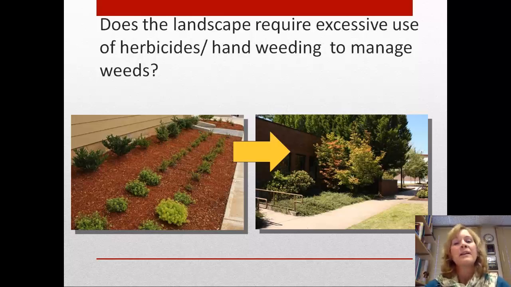The image on the right has been allowed to grow in and was planted in such a way that at maturity, the majority of the bed is covered with plant material. And in doing that, it is able to outcompete any weeds that might try to get established in there. So there's less hand weeding needed and less chemical application needed. So the end result is a more sustainable maintenance approach for these beds.